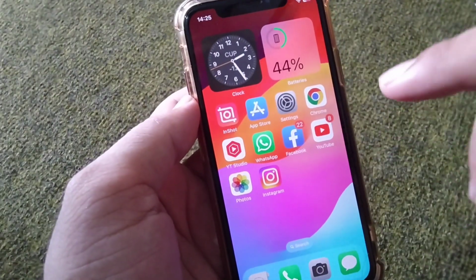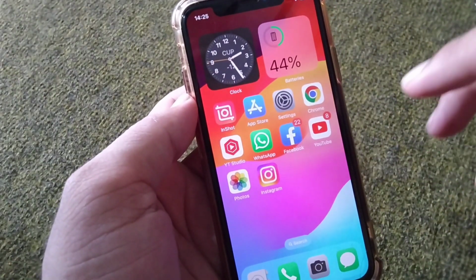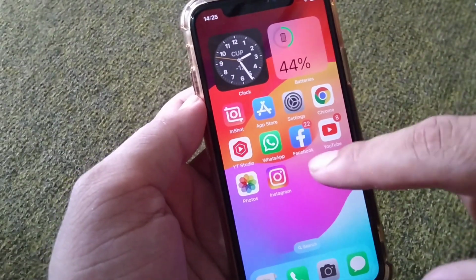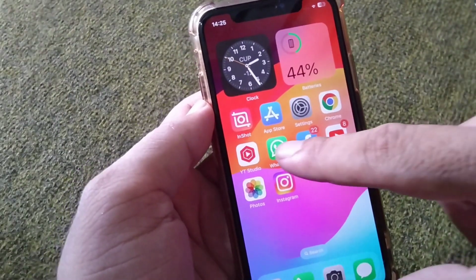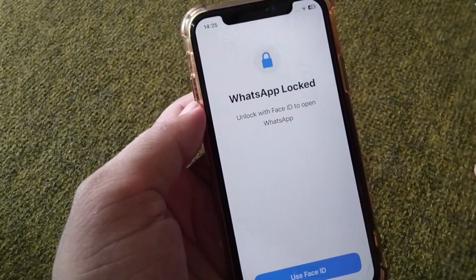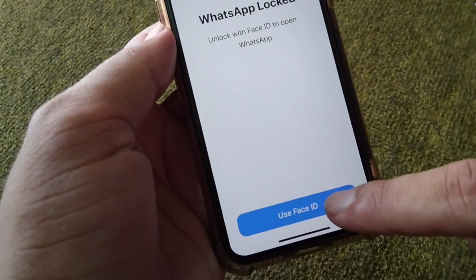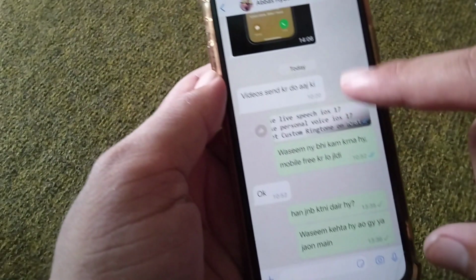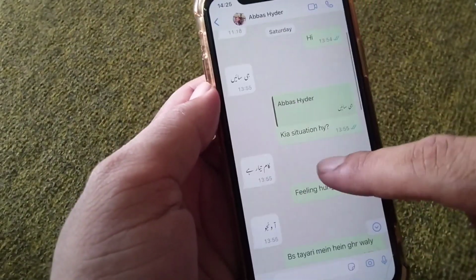Here I will give you a demo to convert your text into your personal voice. For that, just copy any text in your iPhone, like I am copying from WhatsApp, and just copy the text from here.